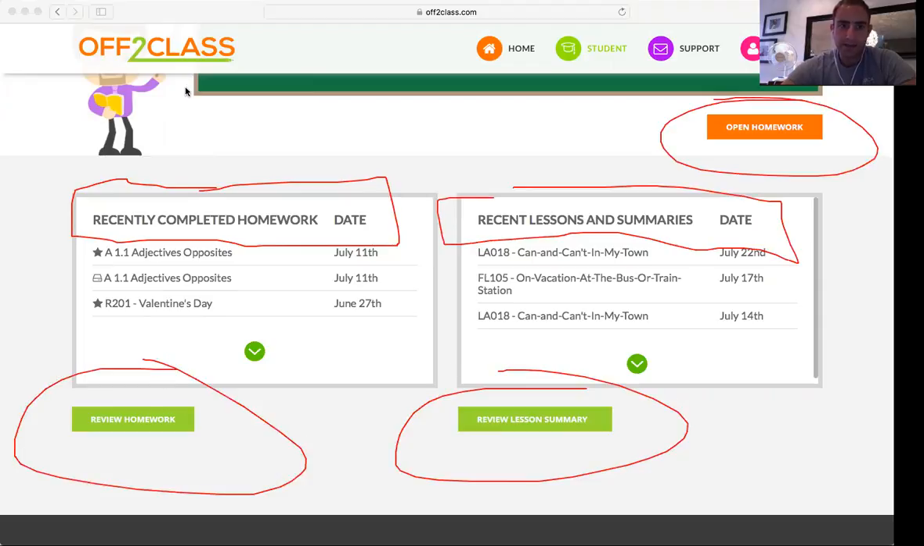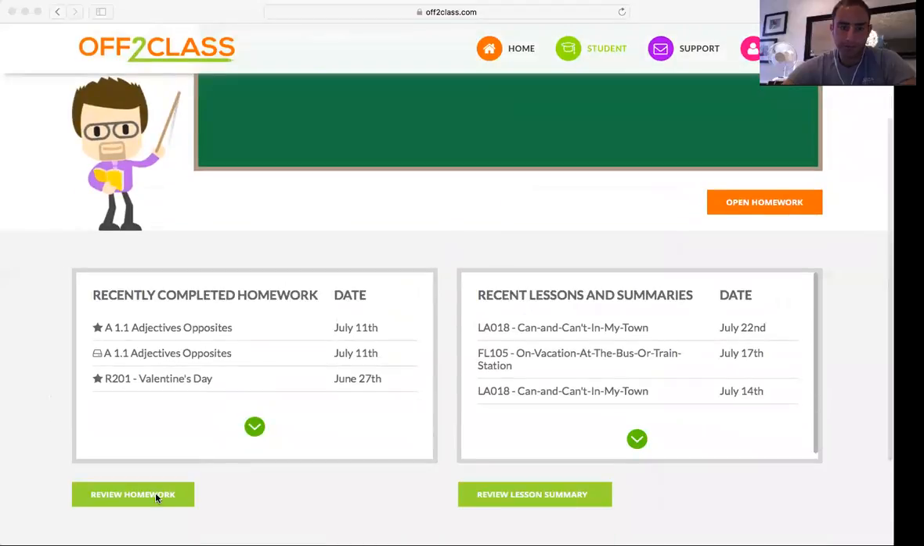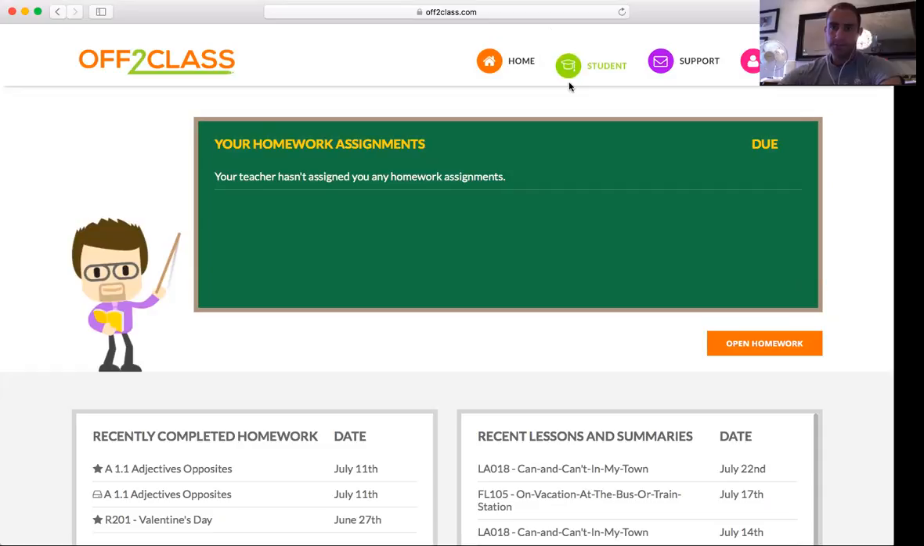Basically, they see their homework assignments, their past homework assignments, and their lesson summaries. So we don't sell this to students. We only sell this system directly to teachers and schools. So your students won't see rates or anything talking about teachers. They'll see a pure student portal when they're in Off2Class. So I hope that answers your question, Mary.